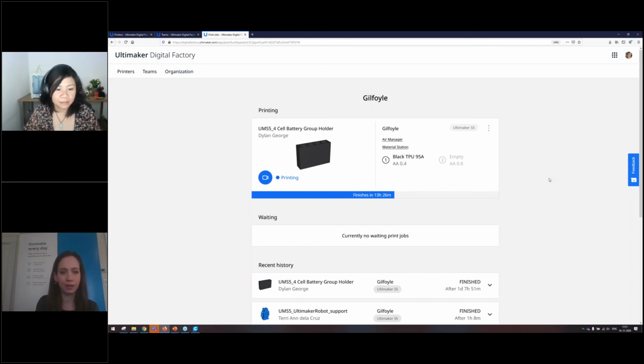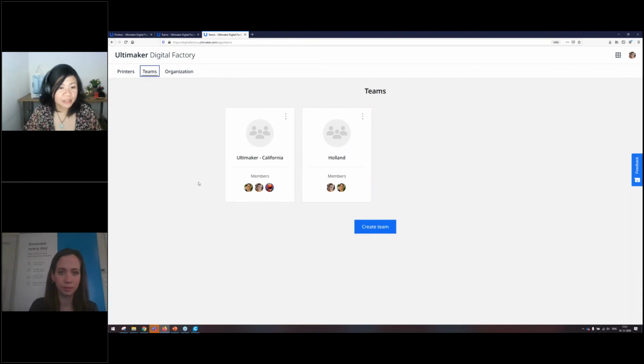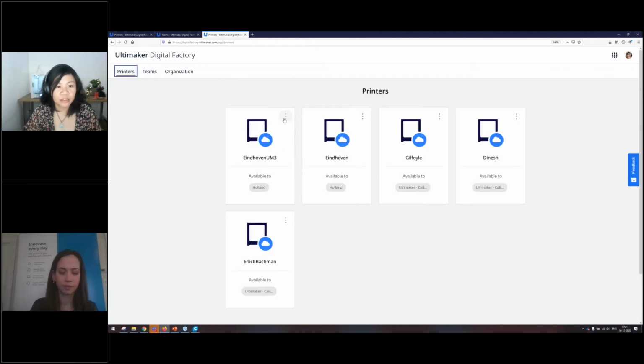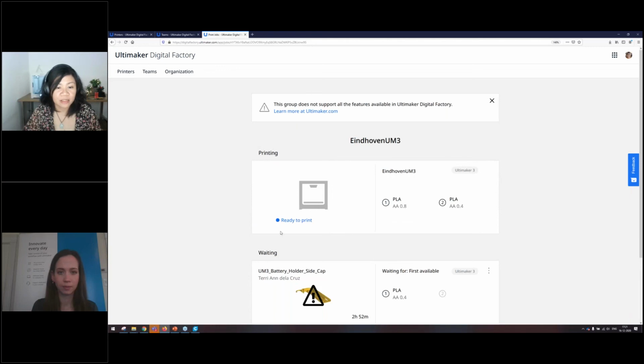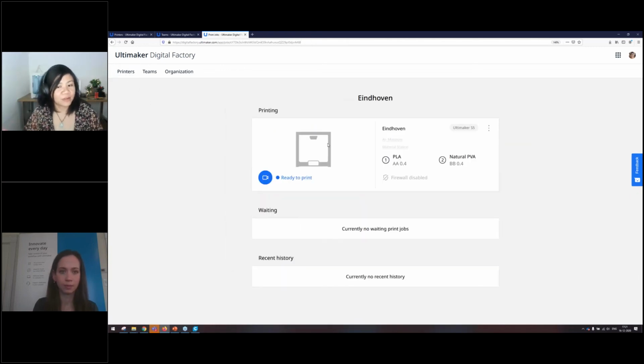Perfect. The last question that came in, can I prevent a member from aborting a print job but still allowing them to see what's printing? No. If you share a printer to a whole team, all of the people in that team will be able to use the full functionality of everything that is in this printer. So they will have access to everything in it.